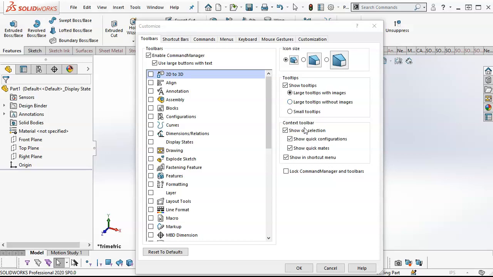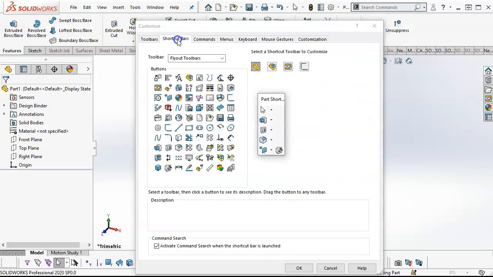And then show on selection the context, quick configurations, mates, and shortcut menus. And then the one that I like is once we've adjusted all this, we're going to come back and lock the command manager and toolbars. What that does is, instead of accidentally moving something away, specifically the command manager, and having to re-anchor it, that will eliminate that as a possibility.